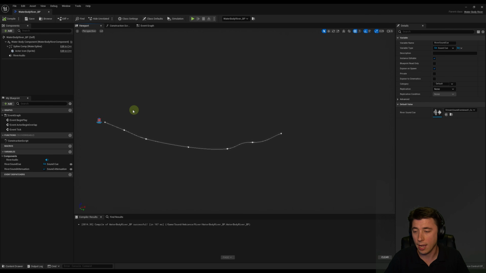And the length is going to be as the crow flies, so basically the straight line between the first spline point and the last spline point. So that's the first thing we need to do. We need to get the location of each of these spline points and basically measure the distance.